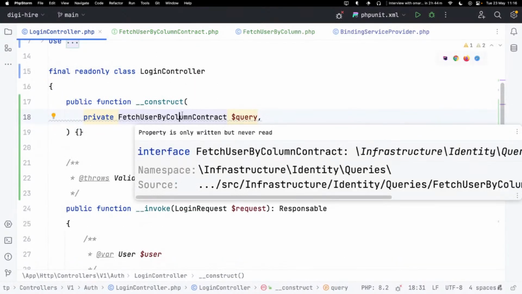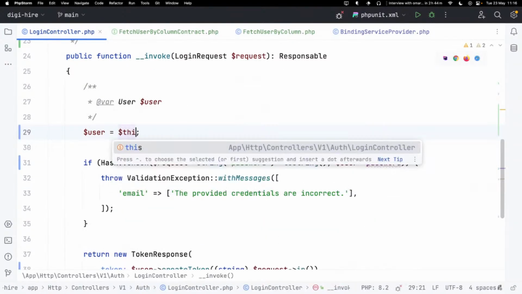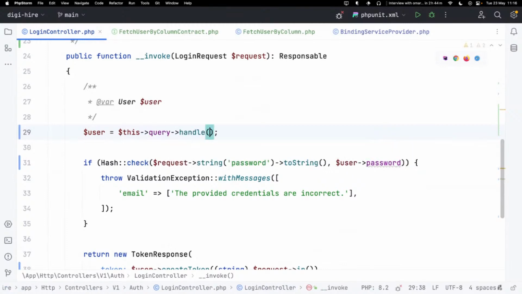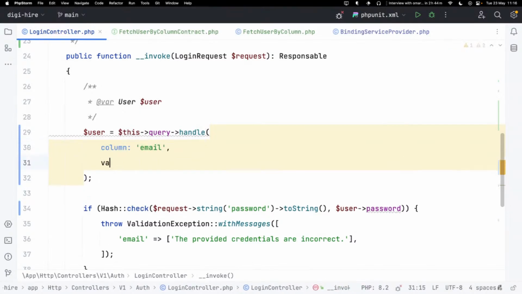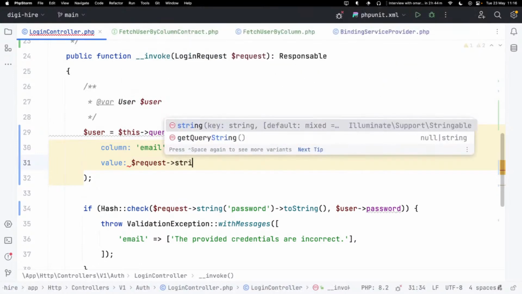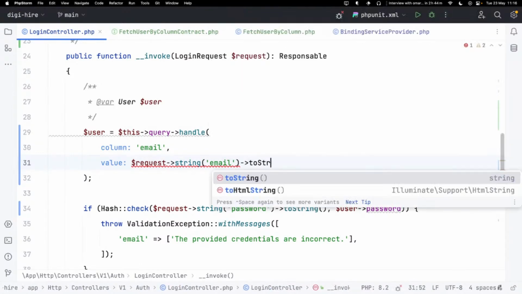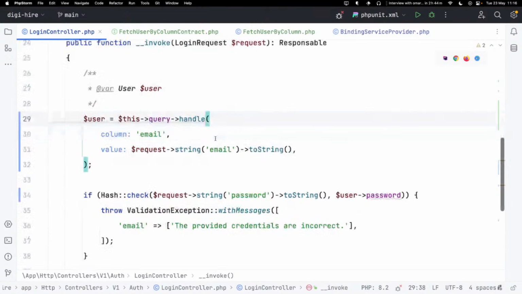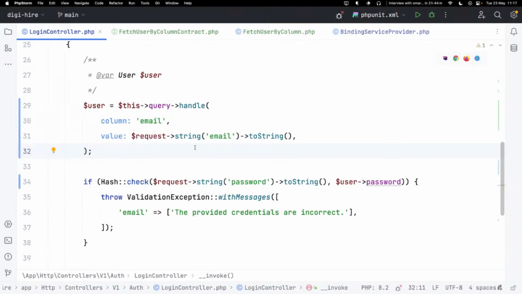So here's this. This isn't being used currently. So what we can do instead is say this query handle, the column that I want to use is email, and the value is going to be email being passed in, the string. This is going to give us a user, and it means that we are no longer relying on Eloquent directly within here.